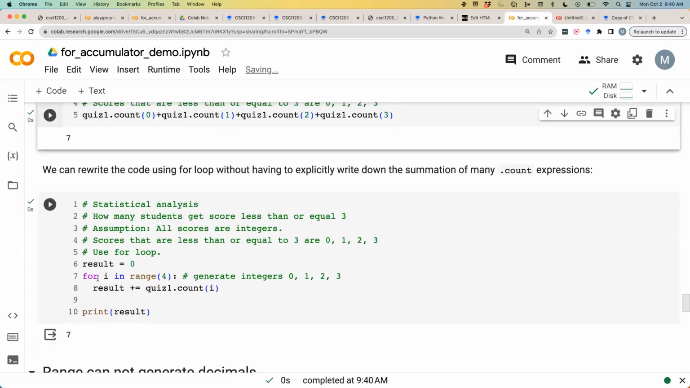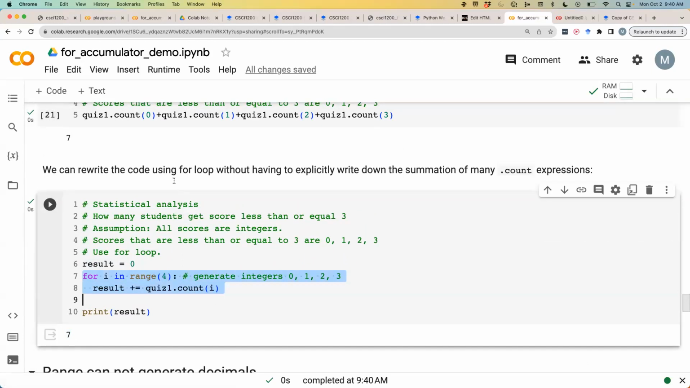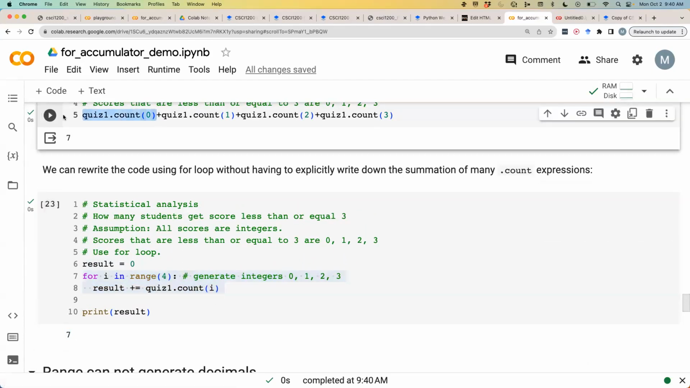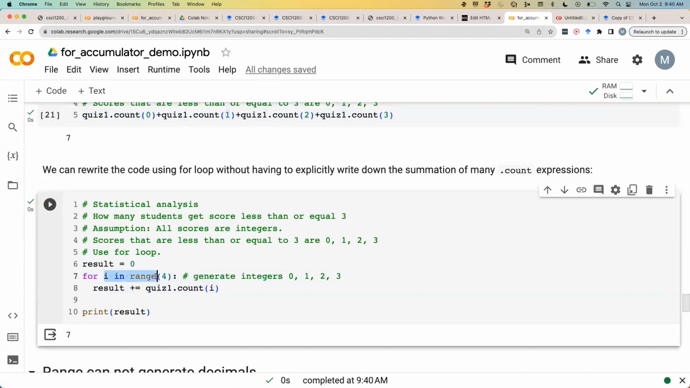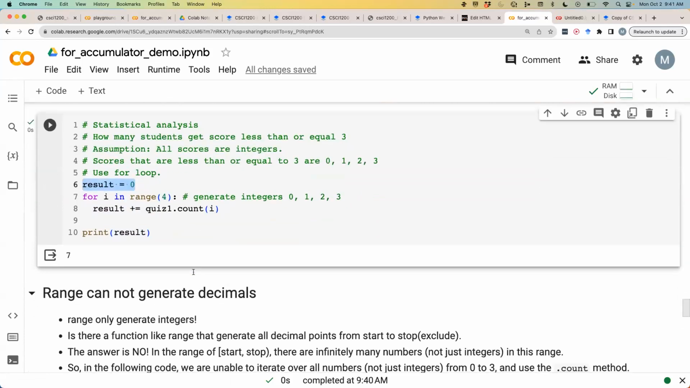Okay, so here we have the advantage of running a for loop without having to explicitly write down quiz1.count this many times. So if you encounter something like this repetition, with only changes in, for example, here from 0 to 3, then you know that you're going to run a for loop to range 4 because it will generate integers 0, 1, 2, 3. And we have quiz1.count, which we add into something, which is our temporary result. Result is initialized to 0. Now this is assuming that the scores are integers.